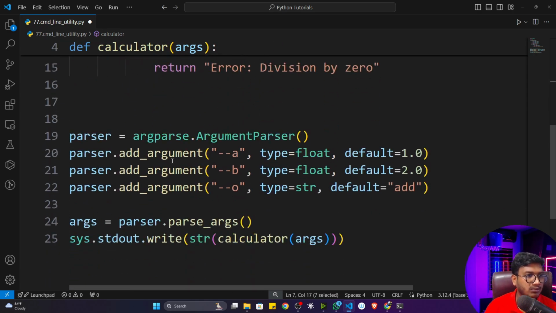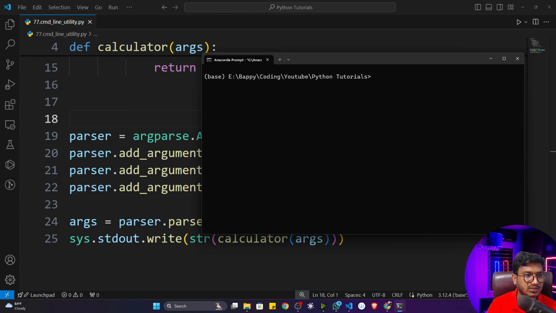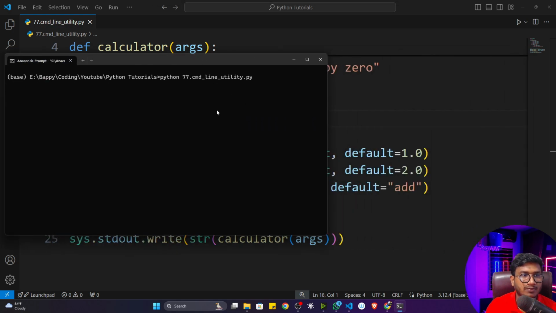Now I'll open up my terminal, and here let me clear. Now see how I will execute the program. First of all, I'll write the command python. The file name is 77 command line interface utility. So 77, and if I press tab, it will autocomplete. Now see, instead of just executing, I will give the parameters. I'll give the parameters at runtime from my command line only.